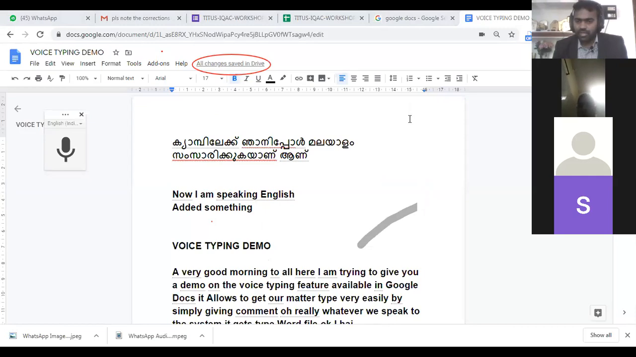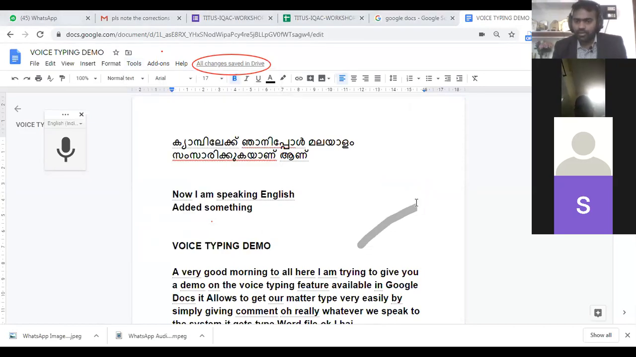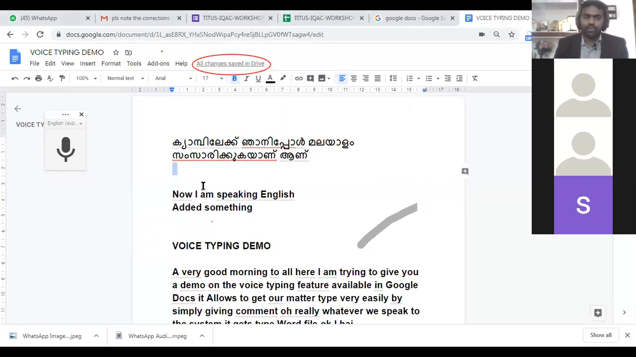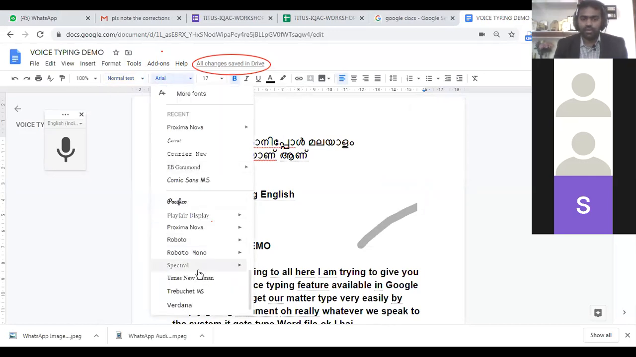Can you again say the steps to record our voice? In Google Docs, you go to Tools, then you go to Voice typing. If you need to type in different languages, you go to the font and choose the font from there. Malayalam means you choose Malayalam. Here you can have different language fonts.